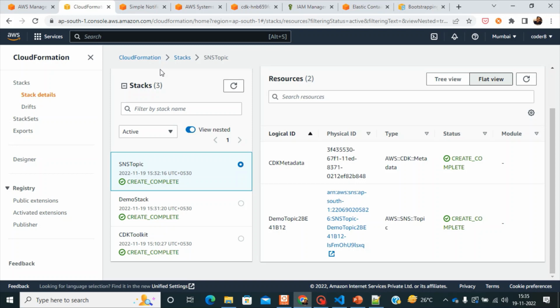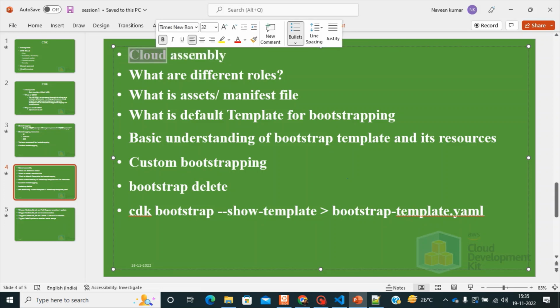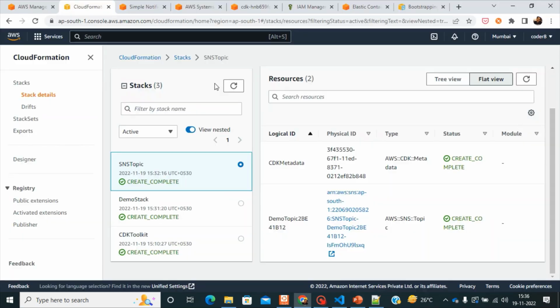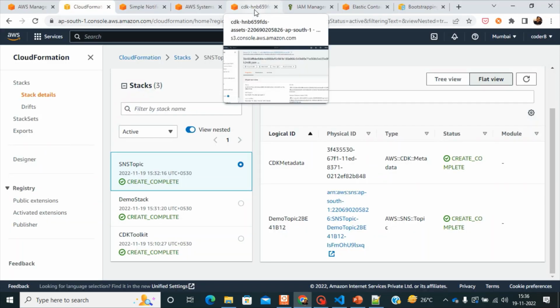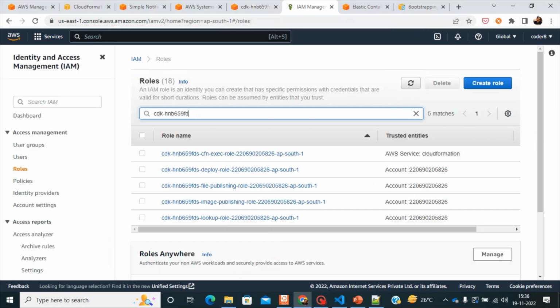Okay, now let's discuss the next topic. We discussed the cloud assemblies, and we also discussed the asset file and the manifest file. Now, what are the different roles? I already showed the roles. Where is my role window? This is my IAM role window. I searched with this qualifier, and I see that there are five roles that were created during the bootstrap cycle. If you want to see any particular role, you can open it.